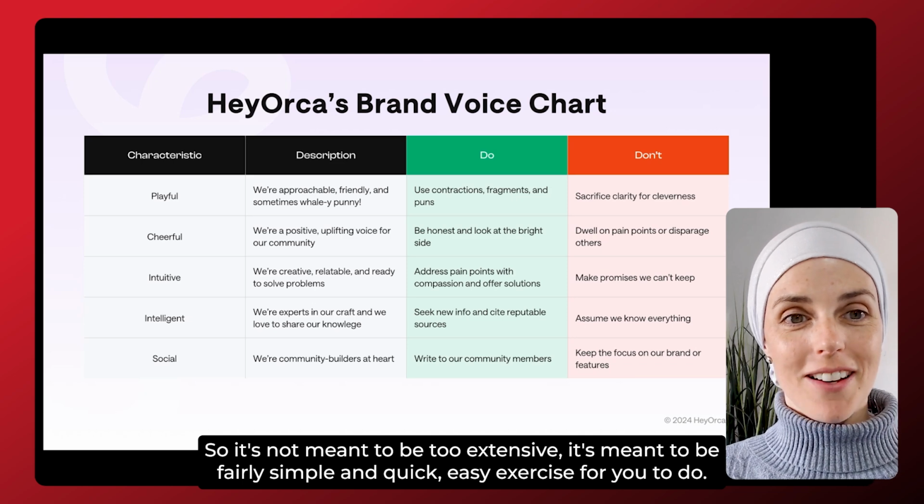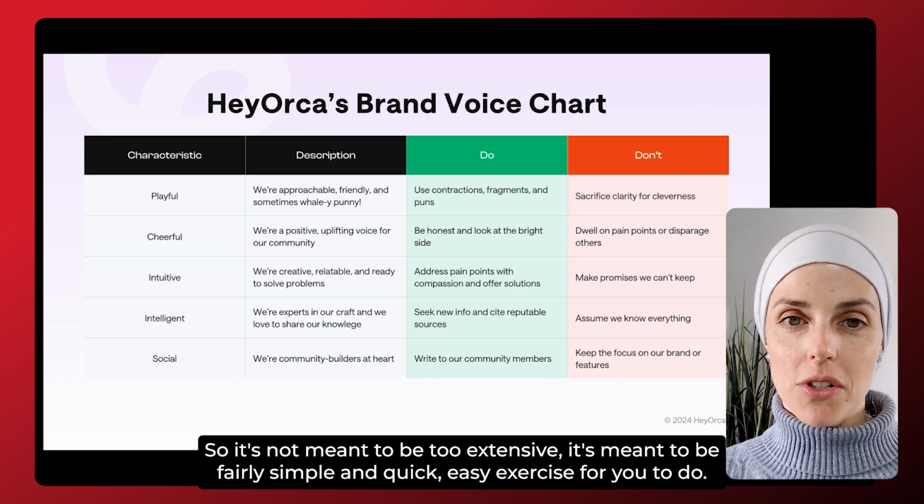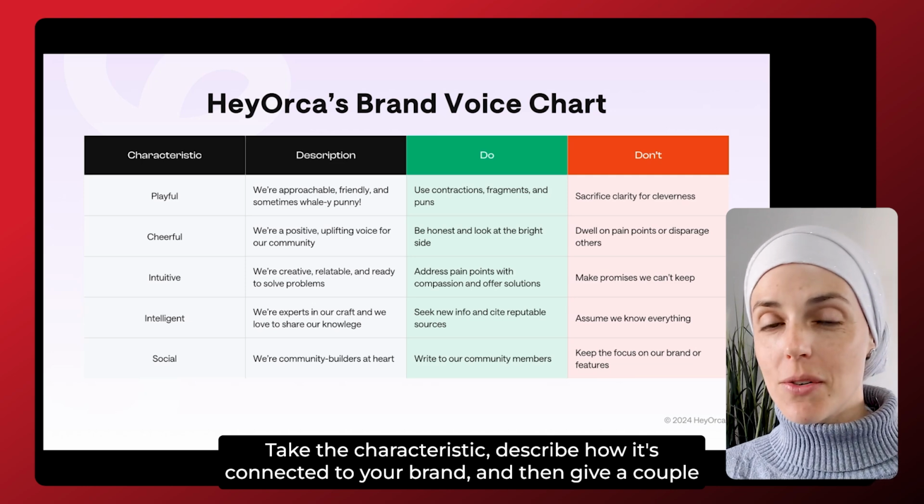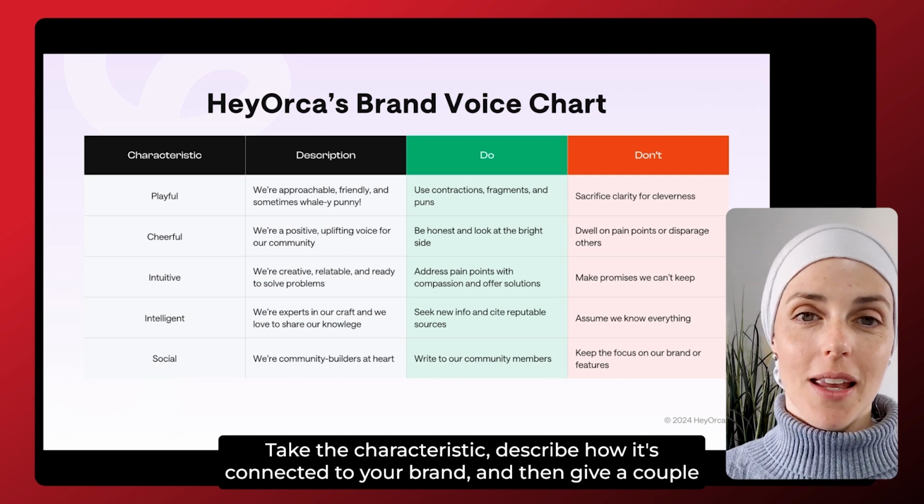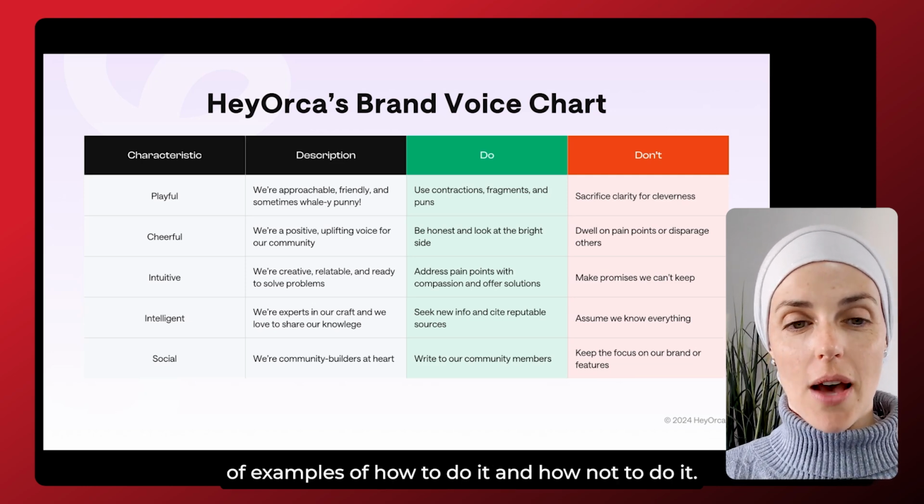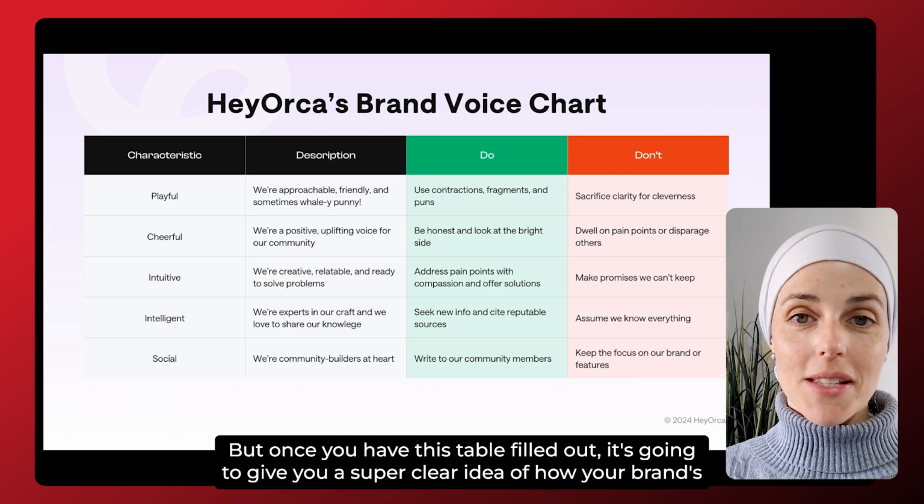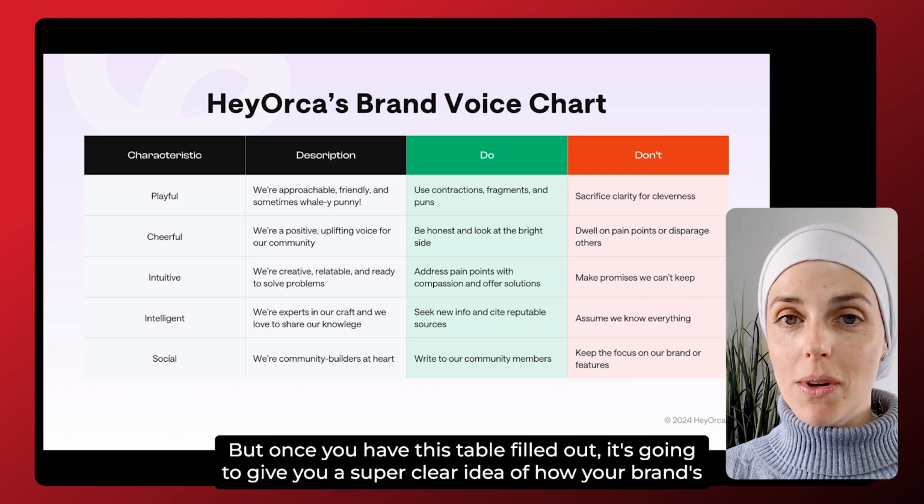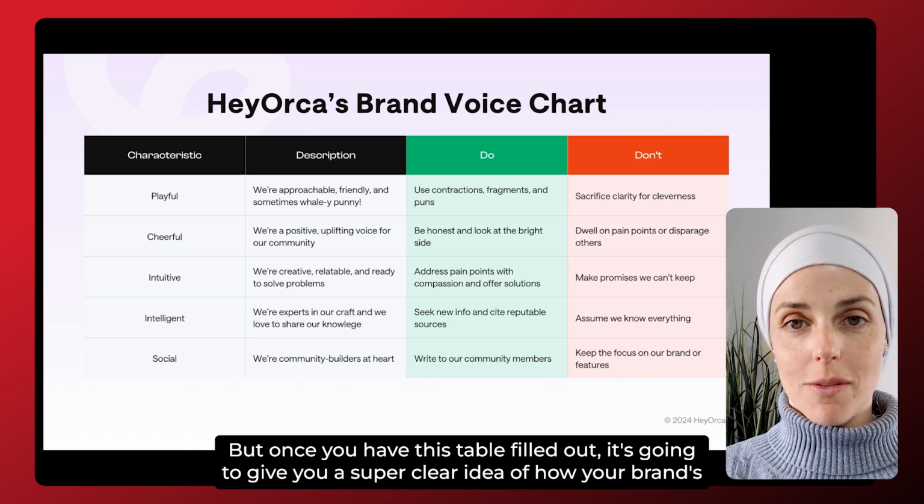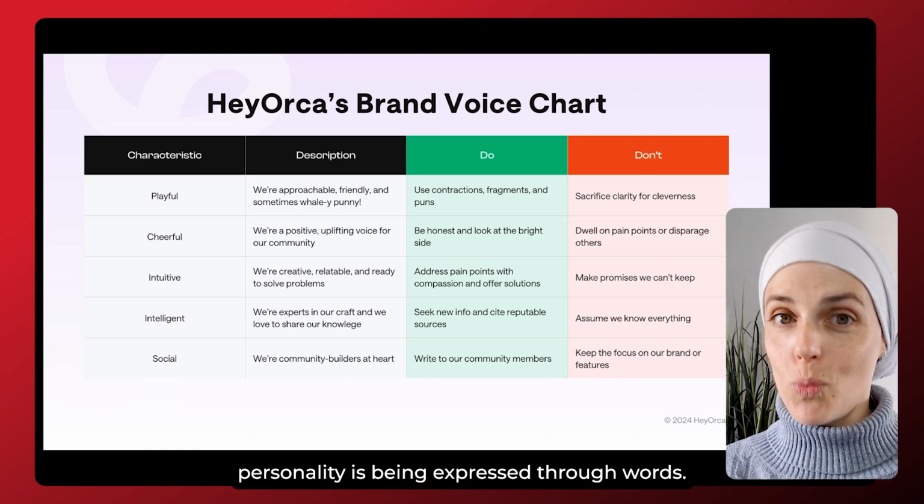So it's not meant to be too extensive. It's meant to be fairly simple and quick. It's an easy exercise for you to do. Take the characteristic, describe how it's connected to your brand, and then give a couple of examples of how to do it and how not to do it. But once you have this table filled out, it's going to give you a super clear idea of how your brand's personality is being expressed through words.